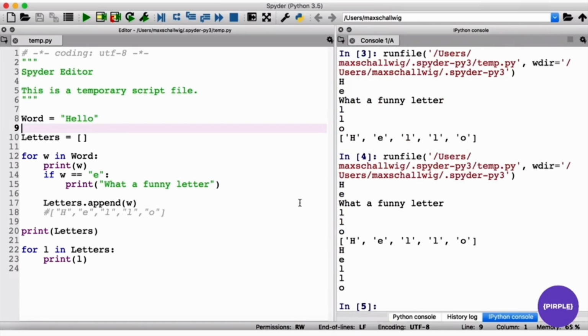So we start with what we had above, and we go through the string hello, and we get H, E, and then we see that E is equal to E, so we also print what a funny letter, and then we print L, L, O. At each of these steps, we add the value contained in the temporary variable to our list, and so after looping through the whole string, we get every single character in the word, stored in the variable letters, and we print the variable letters here.